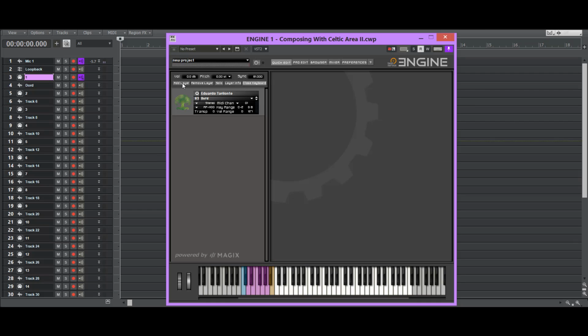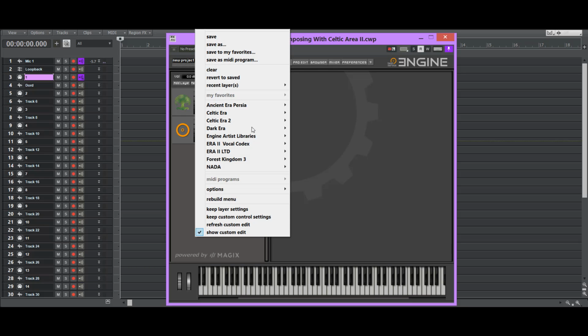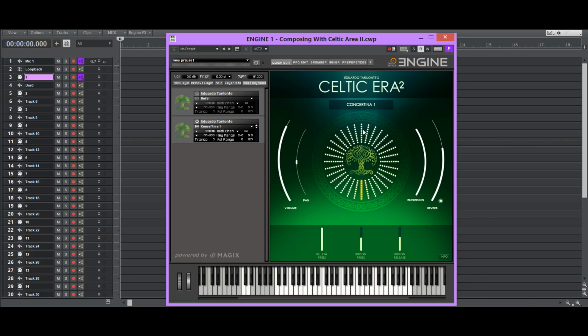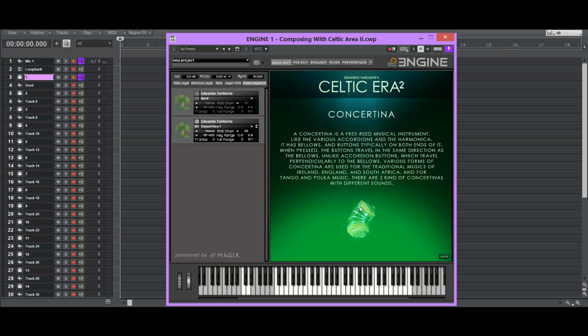Now we're going to add another layer. So we'll have another instrument. We'll go back right here to pick a sound, back to Celtic Era II, and let's go into keyed. There we go. Concertina. Nice little, sort of, I always picture it, and I know it's not always used this way, but I always picture it as like a carnival when you see the monkey playing the little accordion. It looks like this right here.